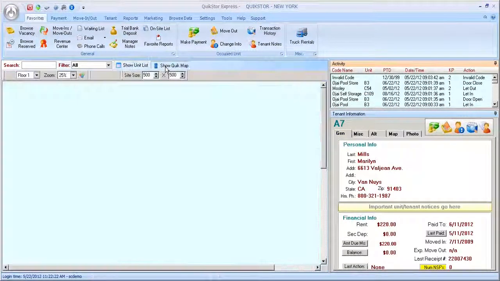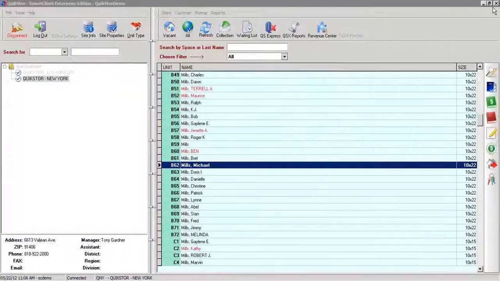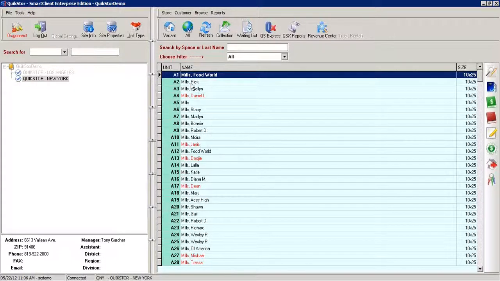You'll have your map if there is a map installed, and you can see all that just the same way that you are used to using QuickStore Express. So it's very easy for those of you who have been longtime customers and may be worried about knowing how to use this. We have not left you in the cold. We've built this precisely for you because we know that this is a tool to make your life easier. And so that's what we've done here.